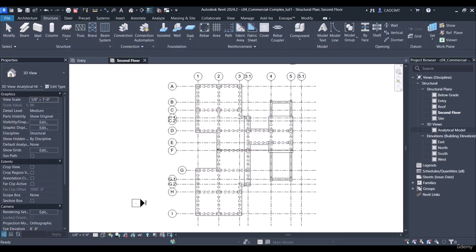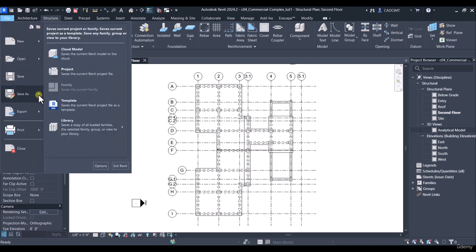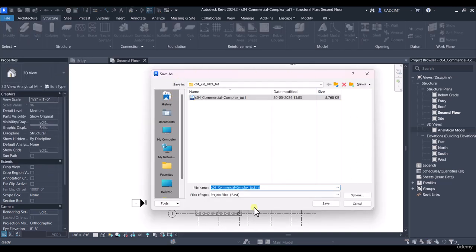In the last section, we are going to save the project using the Save As tool. To do so, go to the File tab and click on it. Then select the Project option from the Save As menu. You can see here the Save As dialog box is displayed. In this dialog box, browse through the location wherever you want to save your project file.